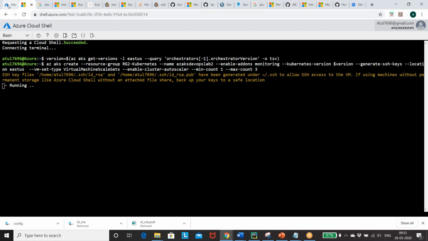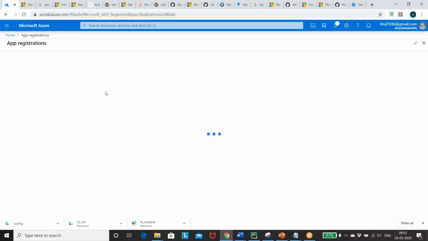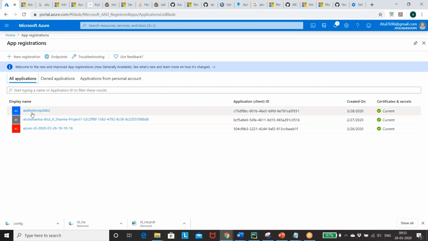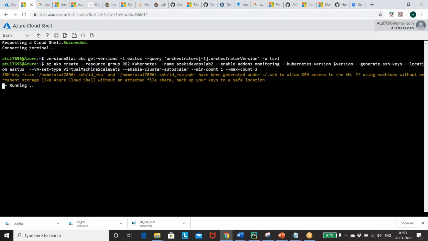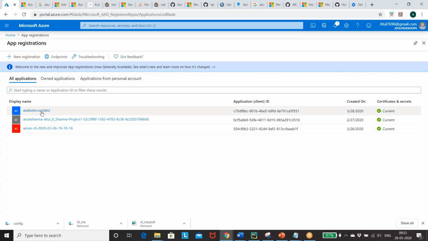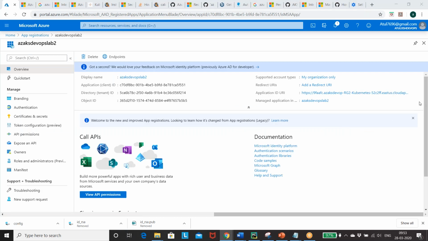Yeah. So if we see here, in the background it has created a service principal first. If I hover onto that command, just a second. It created a service principal first. This is the service principal it has created, and it is a managed application in the local directory. This is your Kubernetes cluster. So it is doing it automatically, and what else it is doing, we will see.